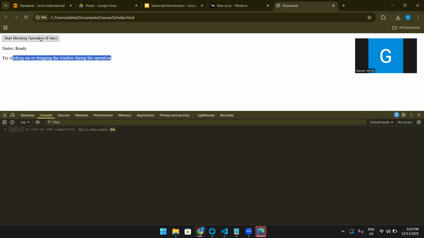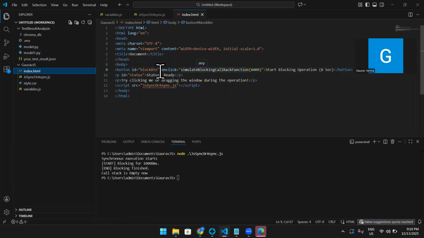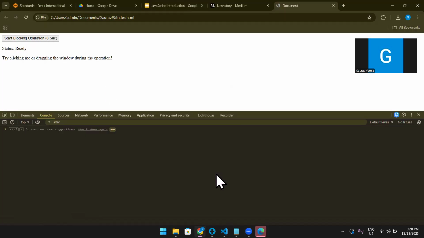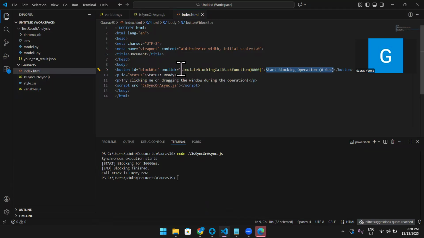Now what I am anticipating is, once I click on this, it will execute a function which will wait for 8 seconds. So for 8 seconds, this browser will freeze if JavaScript is synchronous. If it is not synchronous, it will not freeze. Let's see what happens as soon as I click on this button, whose text is start blocking operation 8 second, which we can see on screen. When I click on this button, it needs to execute this function.